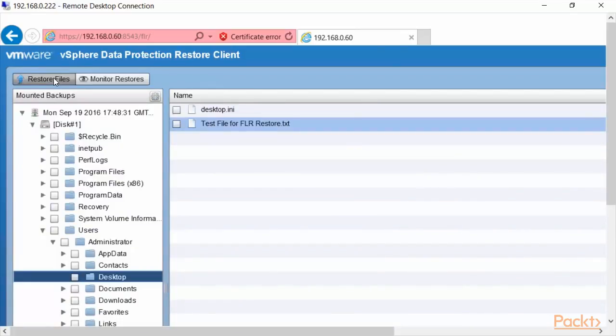Pretty intuitive and straightforward. I mean, the key is that you have to go inside that virtual machine, log in there, and then browse to this URL, which is the VDP URL at port 8543, and file level restore. And from then on, it's quite intuitive as to what needs to be done.